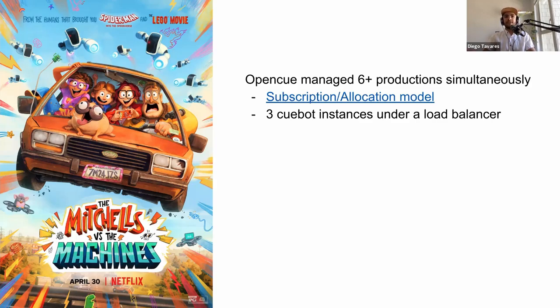And all of that was possible using only 3 Cuebot instances. Cuebot is our server-side module, and we have that under a load balancer. So everything is balanced between the 3 Cuebot nodes. But if necessary, we can scale that up or down.